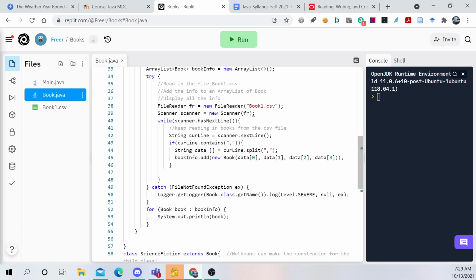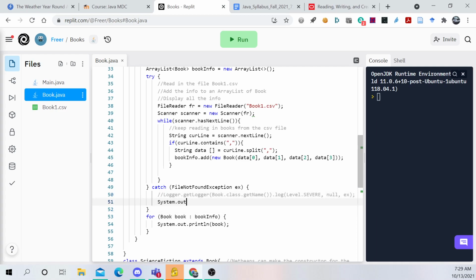Now, we've added this book into our book info. What are the problems that could happen as we're doing this? Well, we're trying this code, and we're catching a file not found exception. Then, with this file not found exception, if it exists, we can go ahead and log it and say, this is a severe problem that we may need to deal with in the future. Now, you actually don't need to be quite this technical. You can get away with just printing a statement to the console saying System.out.println file not found, right?